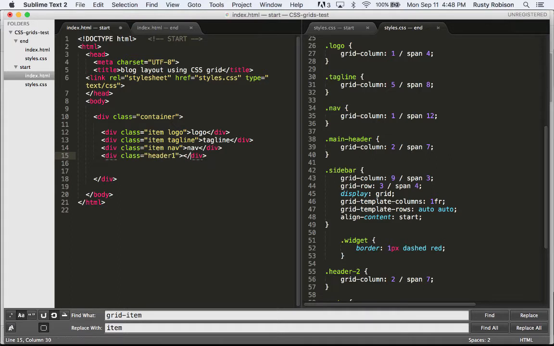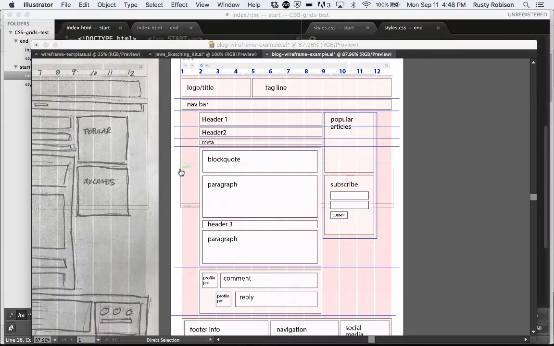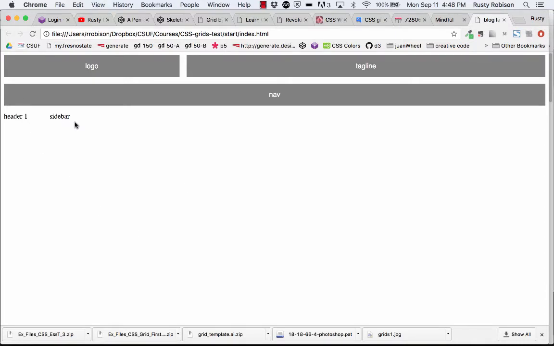And then after that, we have this one. Let's see, I'm going to say sidebar. Okay. And then in here, I will say header 1, sidebar. Okay. Save just for the heck of it. Let's see what that gives us. Okay, we got both of those. Oh, we didn't give them the class of item. Let's do that.